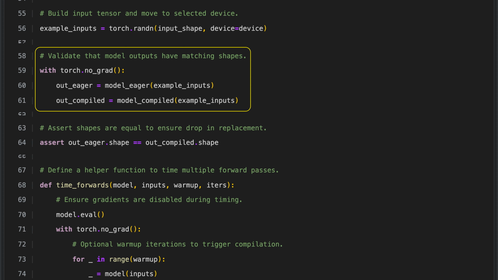With gradients disabled, we pass the same example inputs through the eager model and record its output. We then pass those inputs through the compiled model and record its output as well. This lets us directly compare the two outputs and confirm that both models produce results with the same shape, without any interference from gradient tracking.